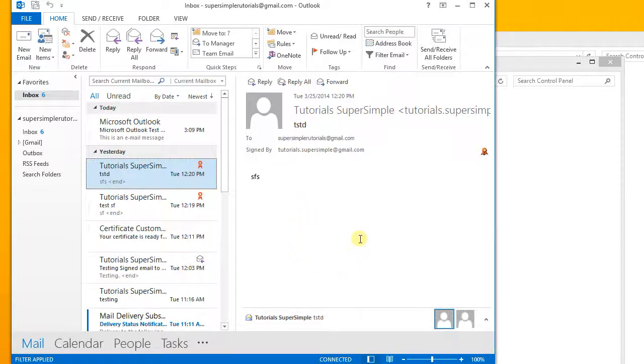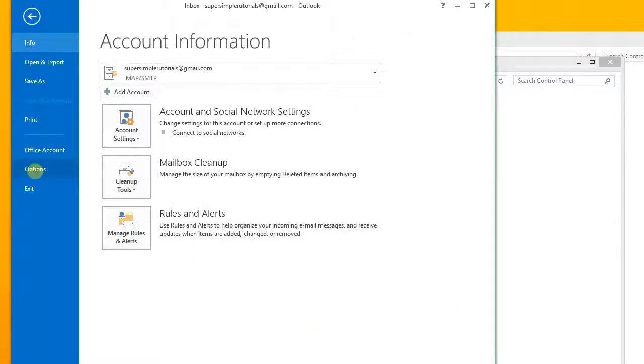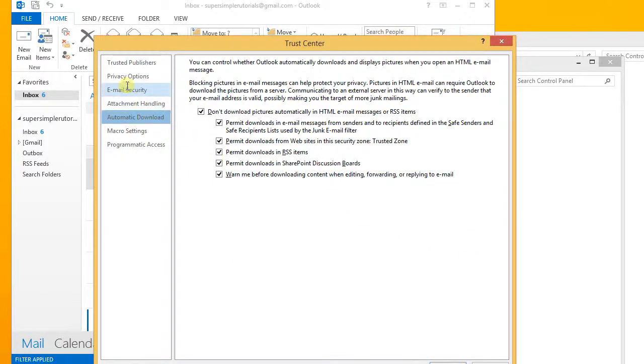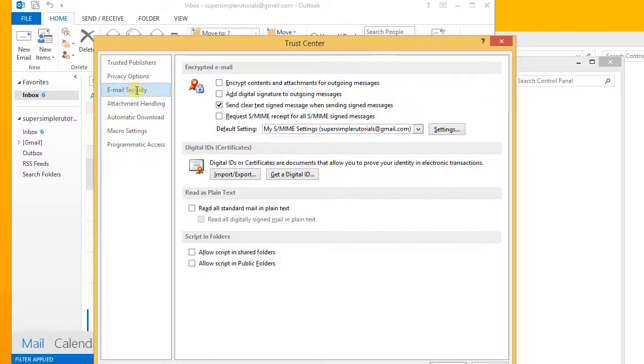So okay, we have configured the certificate. Let's do a quick review for the certificate. Here in options, trust center, in the email security. Look at here, this is your certificate. Make sure this one is set. Another setting is you need to add a digital signature to outgoing messages.